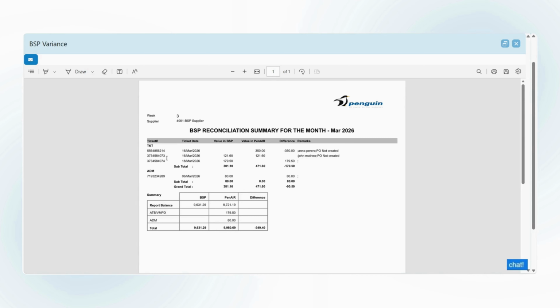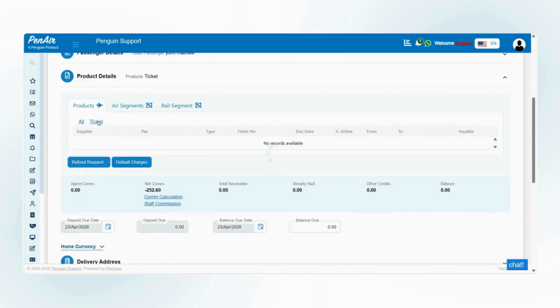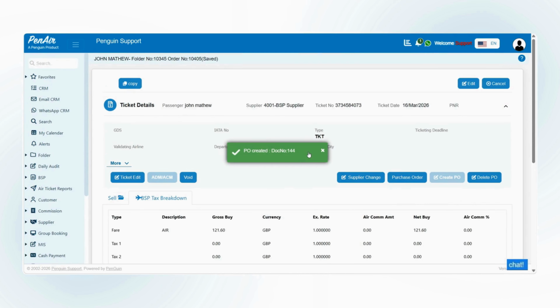Moving on to the third ticket, the ticket number ends with 073. For this ticket, the value in BSP and the value in PenAir are the same. However, in the remarks column, we can see that the PO has not been created yet. We need to create the PO to reconcile this specific ticket. We copy the ticket number and open the ticket. Then we open the folder. We are now creating the PO.